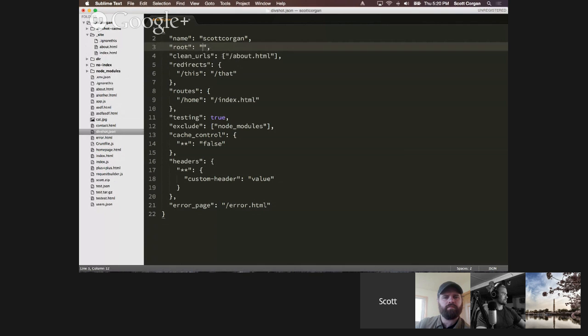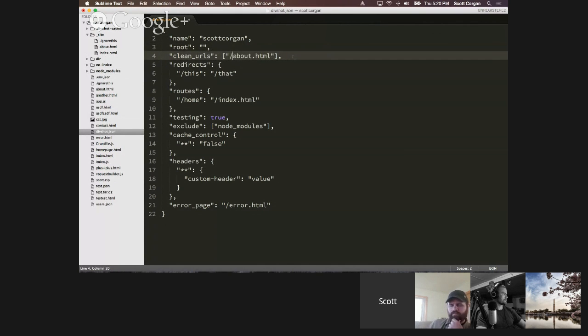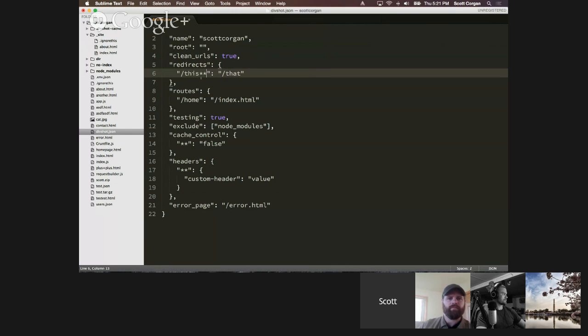So clean URLs. Here's that array again of globs. This isn't necessarily a glob, but you can do stuff like that. Or you can actually just set it to true, and it'll treat every HTML URL and make it a clean URL. Here's the redirects globs. Again, you can do stuff like this. I want all these HTML files to redirect to that.